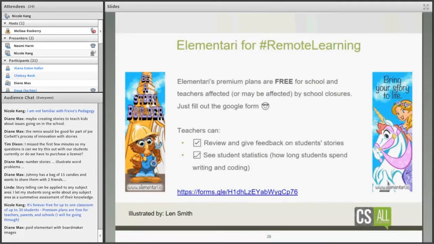So Elementary, normally we have a forever free tier, which is 30 students, one classroom, and this is forever free. So we want everyone to be able to create stories. You as an individual can go on and sign up for an account and start creating. You're only constrained by the number of illustrations that you can use because we are partnered with independent artists and musicians, and we do profit share with these independent artists.